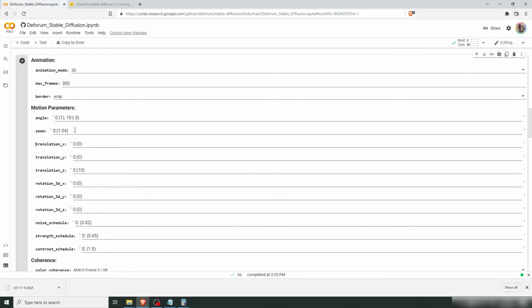The zoom is moving in and out of a 2D image. The default here is a small zoom because this is set as a multiplier. 1 is no zoom. 1.1 would be a little zoom inwards, and 0.9 would be a little zoom outwards. So here we have a little zoom. If we set this to 1, this will be no zoom. And again, this can be changed per frame.